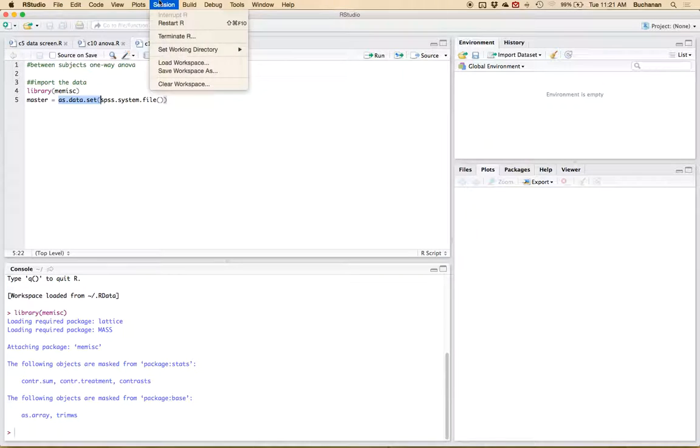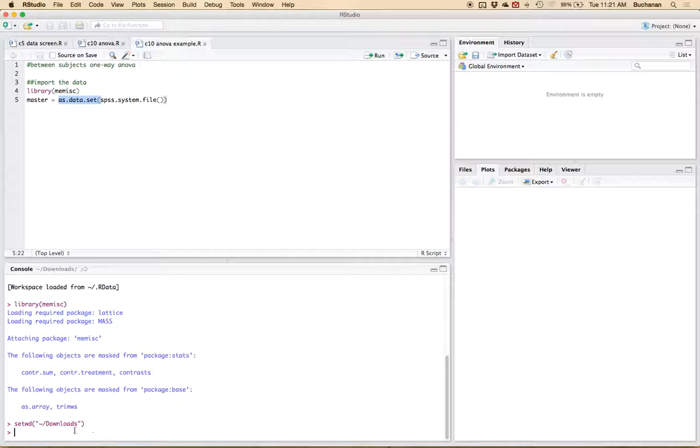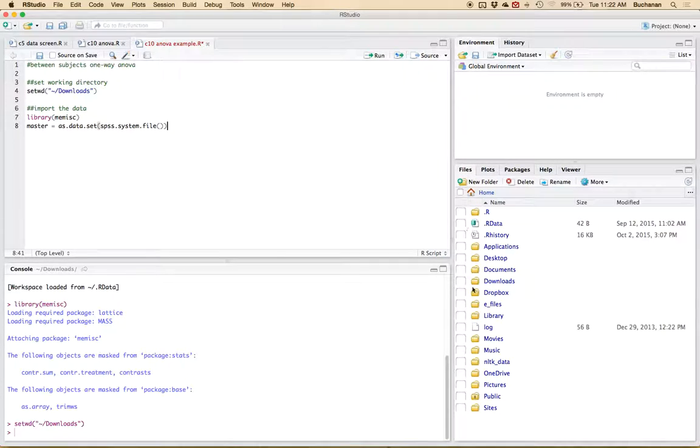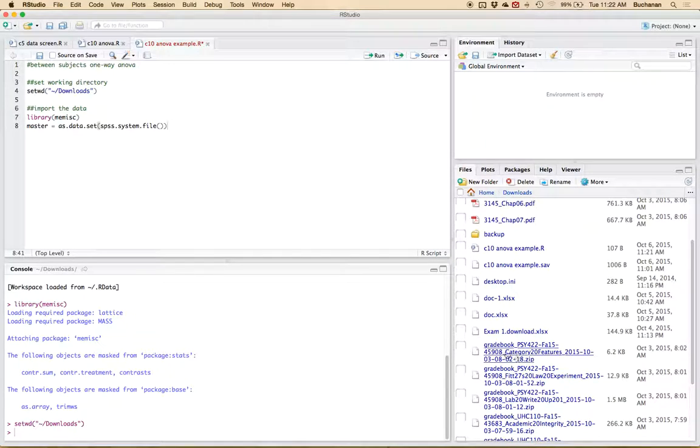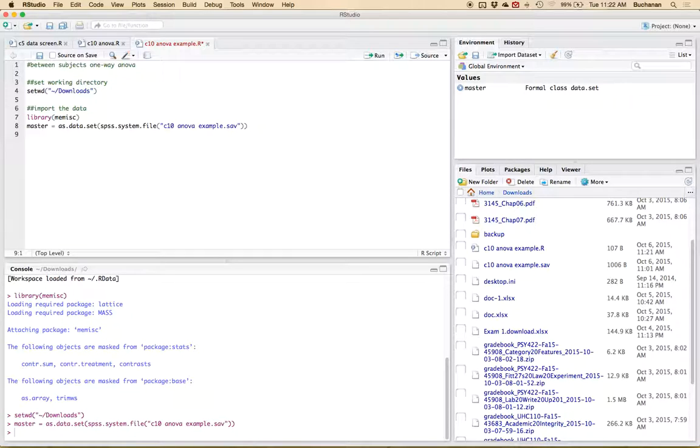So let me set my working directory to where I have this file saved. So I can just call it the name of the file. So that's where my SPSS file is saved. If I click on files over here, that did not go to my working directory, but here it is. I have a bunch of stuff, but I also have my chapter 10 ANOVA example.sav. So be sure you spell this exactly how it's spelled. And that should import the data set.